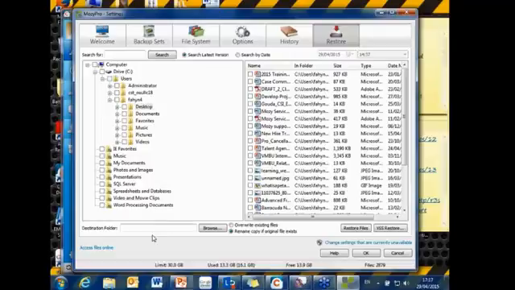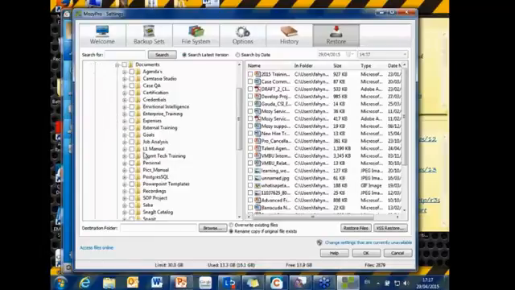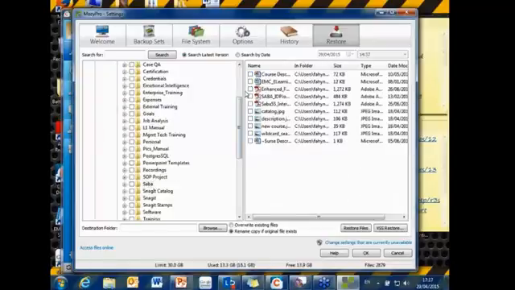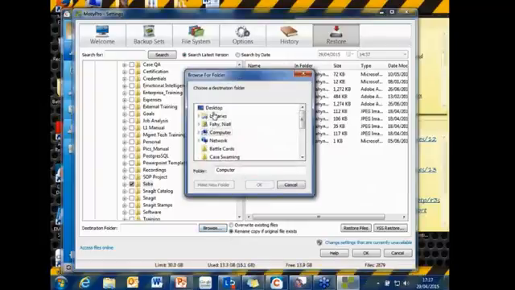If I want to leave it in the original location, I don't need to make a change here. If I want to restore it somewhere else, then I would make the selection here. So in this instance, what I'm going to do is select something from my documents, and restore it to my desktop. So I'm going to select this folder here, and I'm going to select this PDF.